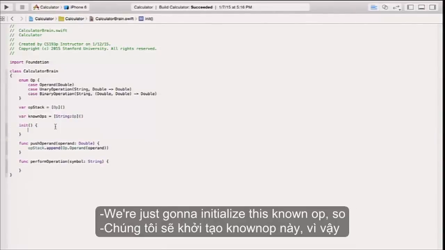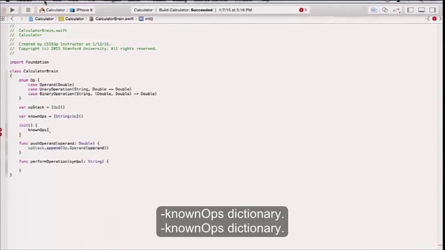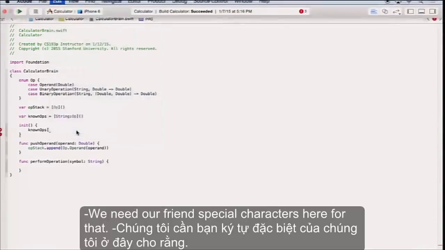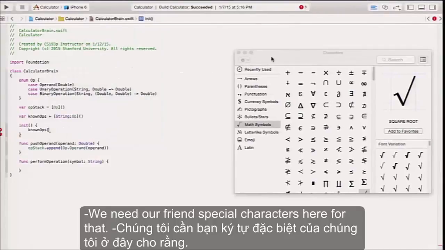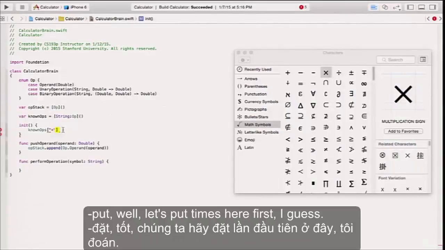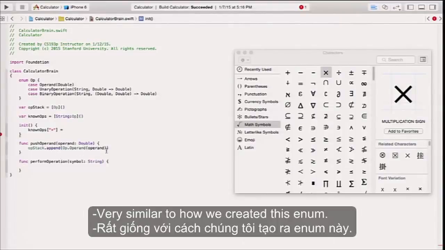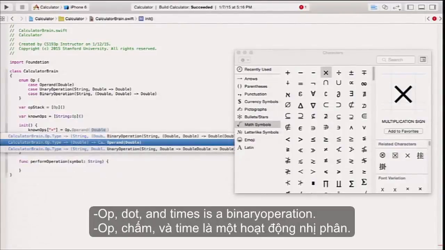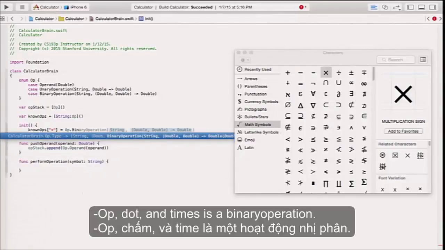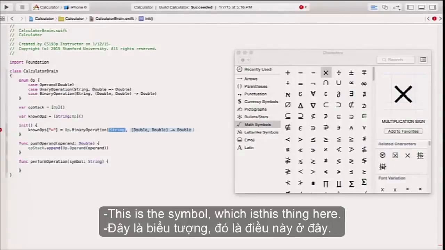So what are we going to do in this init? We're just going to initialize this knownOps. I'm just going to start putting some known ops into this knownOps dictionary. We need our friend special characters here for that. So let's put times here first, I guess. And we need to create an operation. How do we create an operation? Very similar to how we created this enum, Op dot. And times is a binary operation. And you can see it's typing this for me, I'm just pressing tab to get along. This is the symbol, which is this thing here.